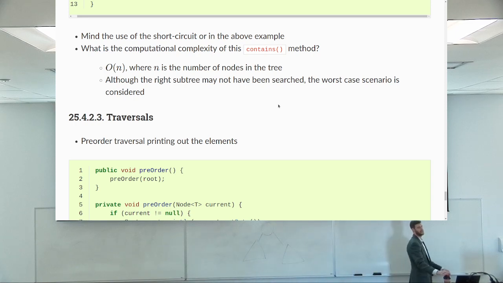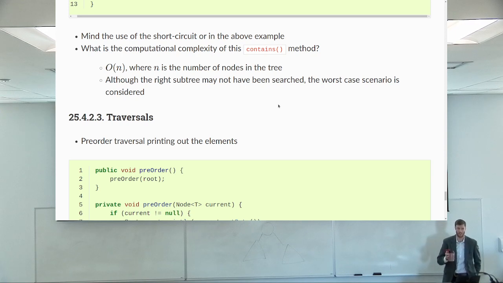I've seen a lot of blank faces, and I don't know if that's because you're all happy, you're lost, or what. Right, I'm going to assume everyone understands it completely.